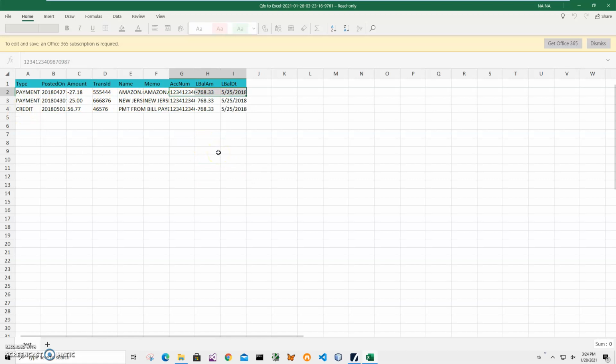This is how information is stored in a QFX file. There is an account section and underneath it is a transaction section. So in order to display it in one table, the account information is repeated for every transaction, for the account to which it belongs.